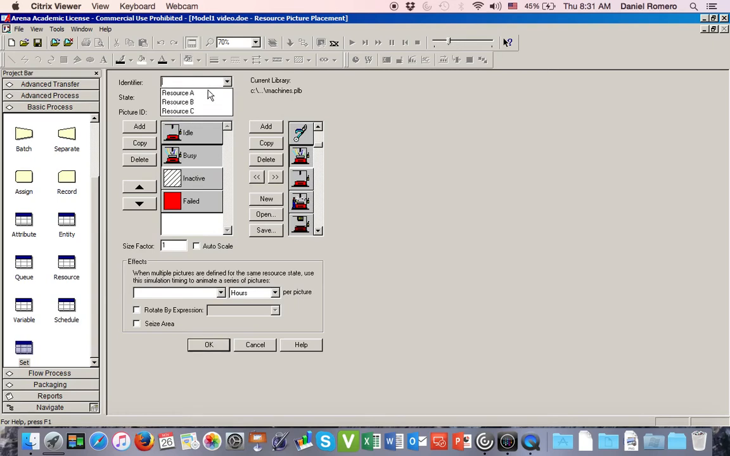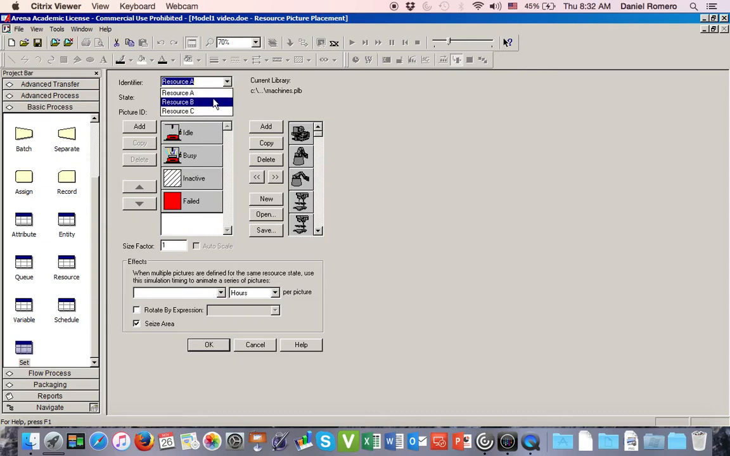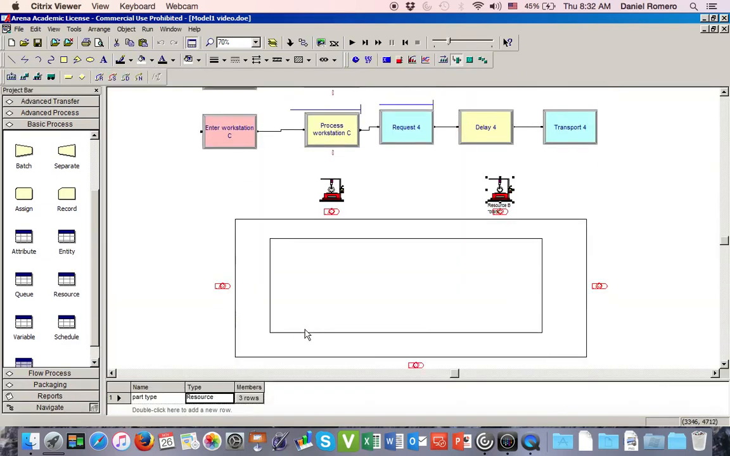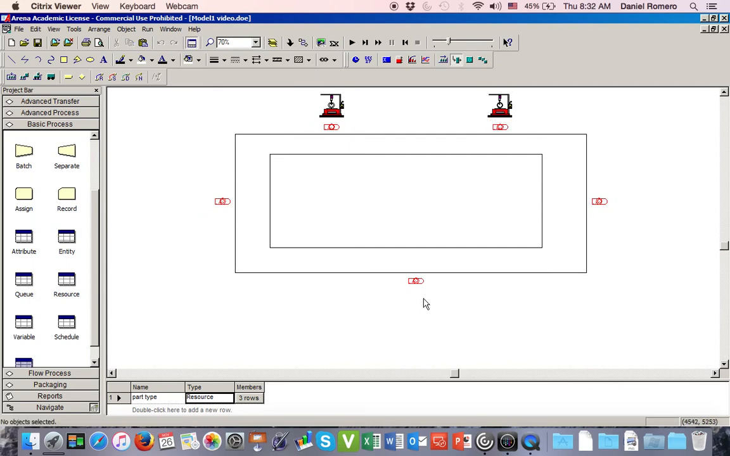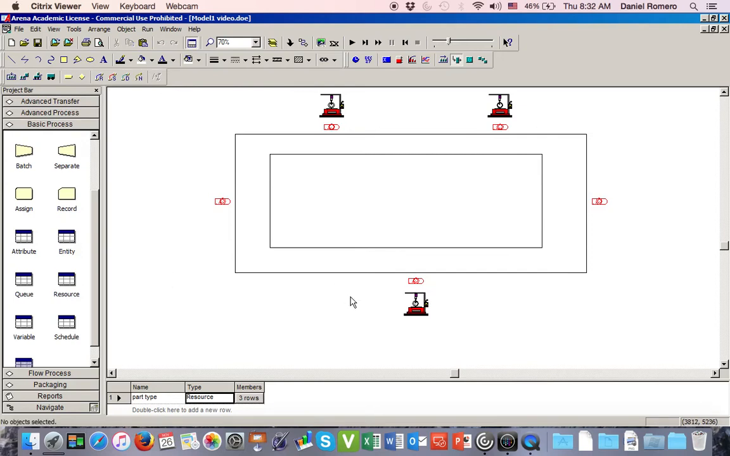So let's assign the resource, resource A, sys area. So this is our resource A. Now let's copy and paste the picture. But remember that we need to modify the resource. This is going to be the resource B. And the last one, it's resource C. Okay, so we have added the stations and the resources.